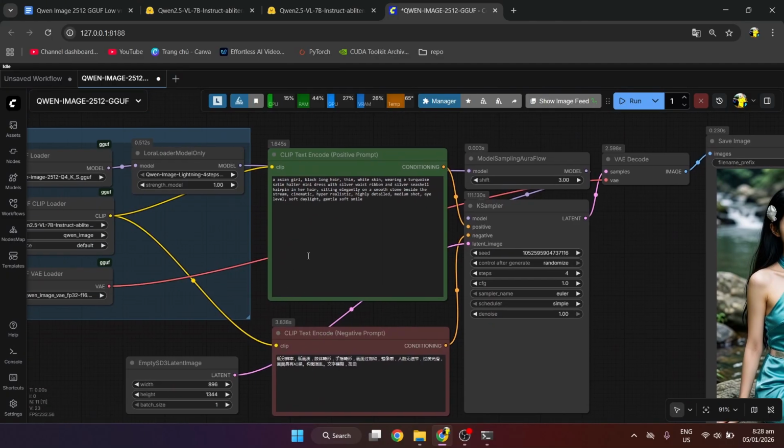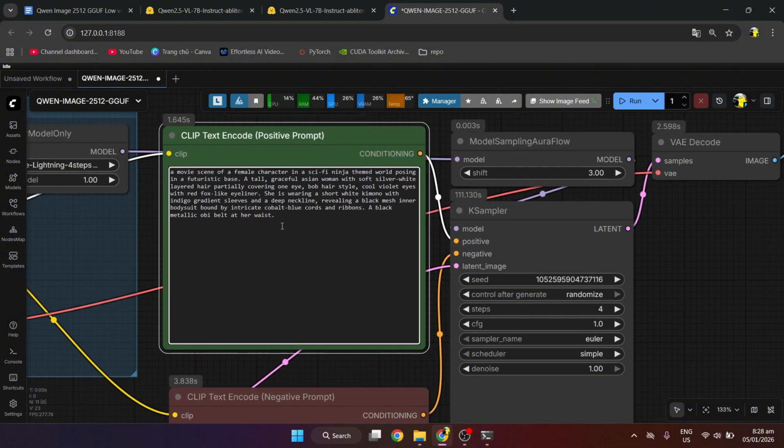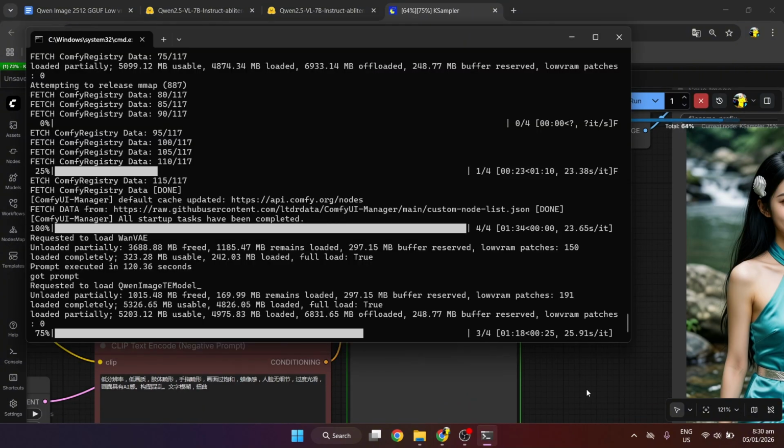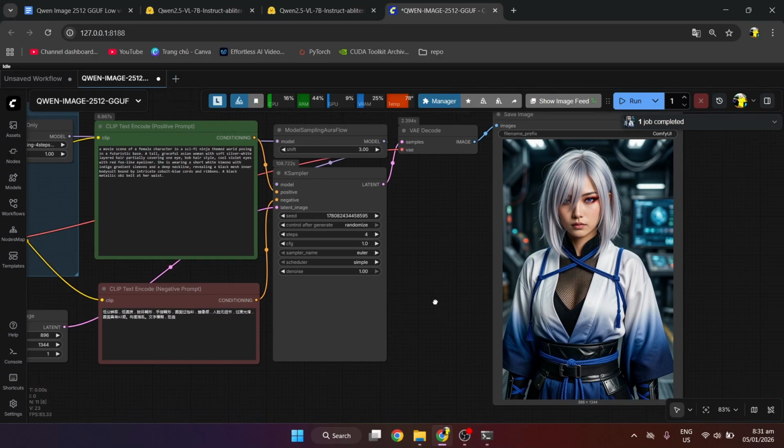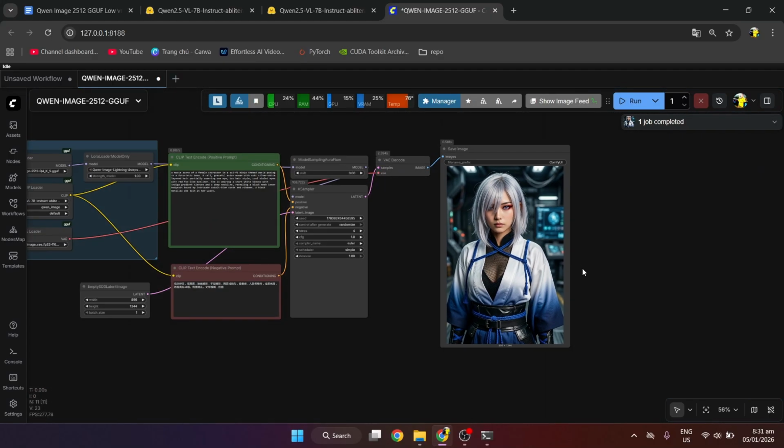I will try a different prompt. And that is how you unlock next-level details with Qwen.